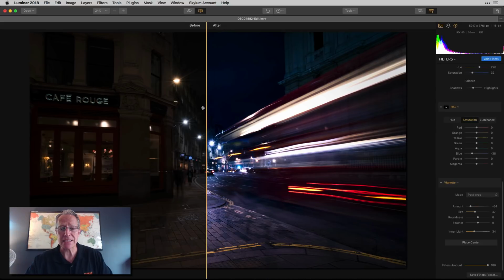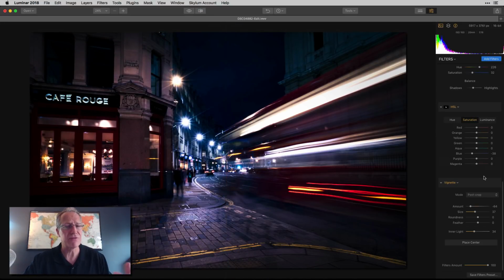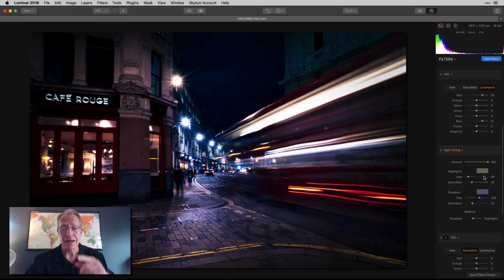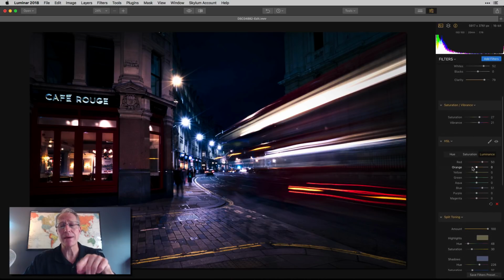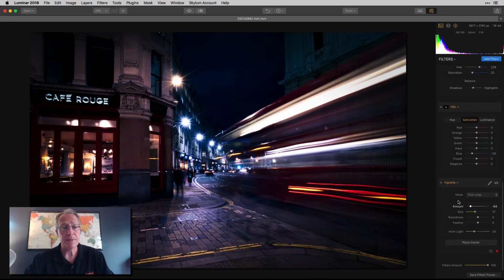You can see a massive difference in colors. And really, I didn't use color balance. I didn't use a lot of the filters that I use to play with colors. I got a lot of that out of split toning, some HSL work, and of course, saturation and vibrance bumped it up a little bit. But that's it, my friends. One more time, here's the before, there's the after.